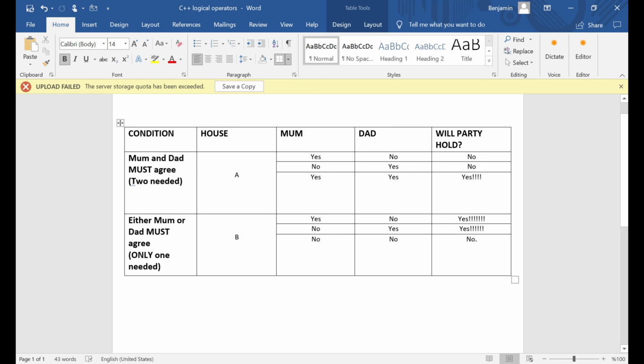Now, let's look at the second case. The mom says, no, this party will not hold, I don't give you my consent. And then the dad says, oh yes, you can hold it. In that case, the party will still not hold because the mom disagreed. The only case the party can hold is when the mom says yes and the dad says yes as well. In that case, the party can hold. That is using the AND operator.